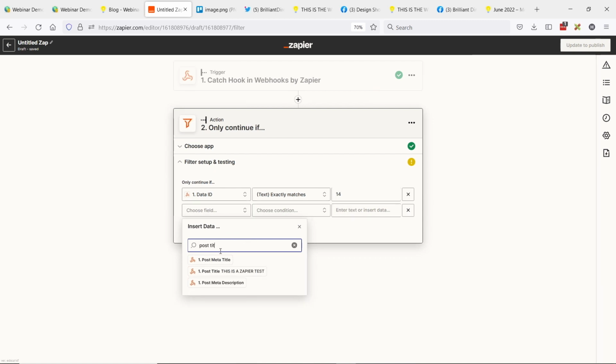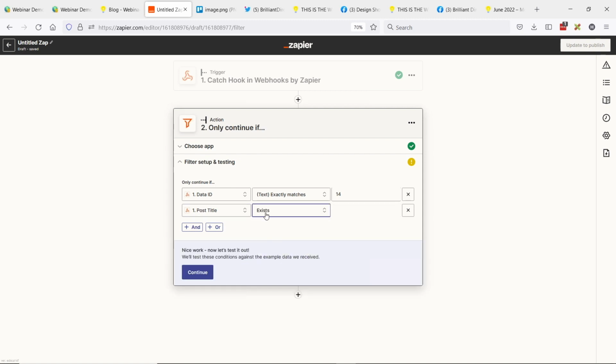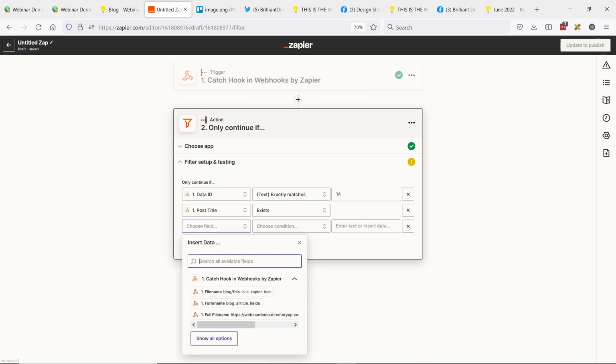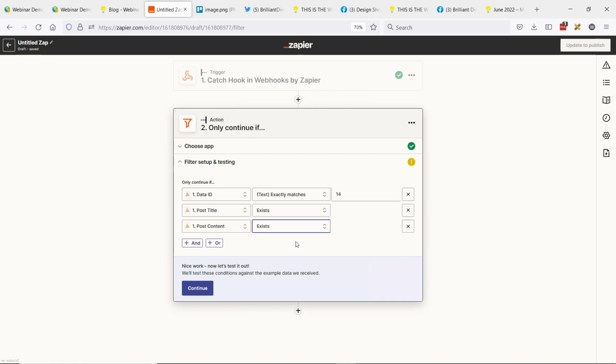And only if the post has a title. So if the post title, and we can just choose exists, I think it's at the bottom here. So if a post title exists and if the post content exists. You can add more filters if you want. The goal here is we want to send valid posts to our social media channels. We don't want to send garbage out to the social media channels. We want to make sure there is at least some substance of meaning. So in this case, we're sending blog articles that we know the admin of the website is creating. It has a post title and post content, and we can continue.